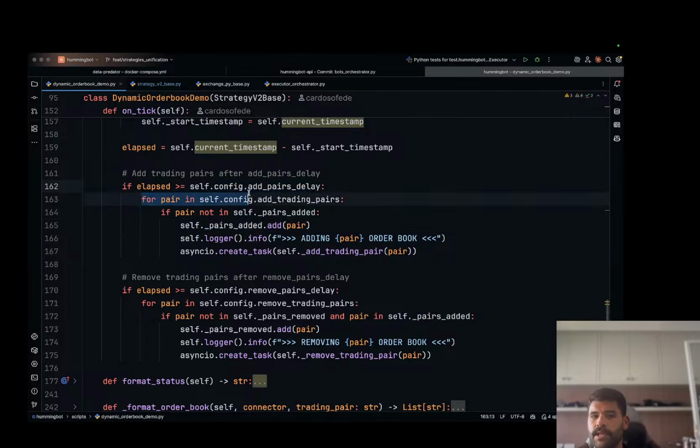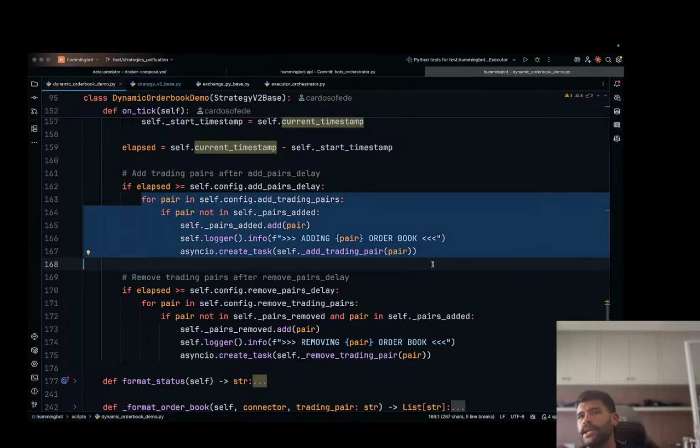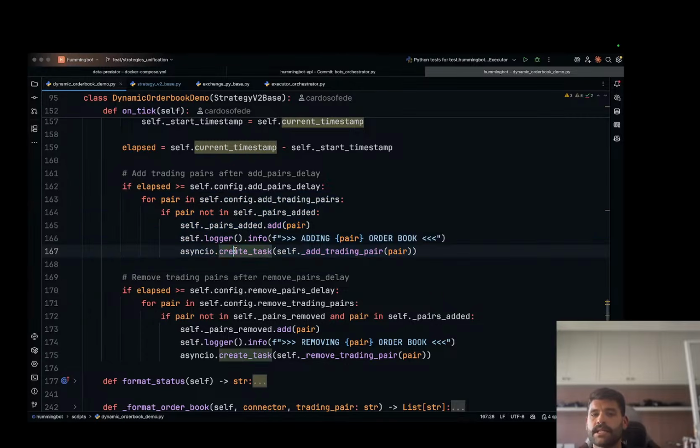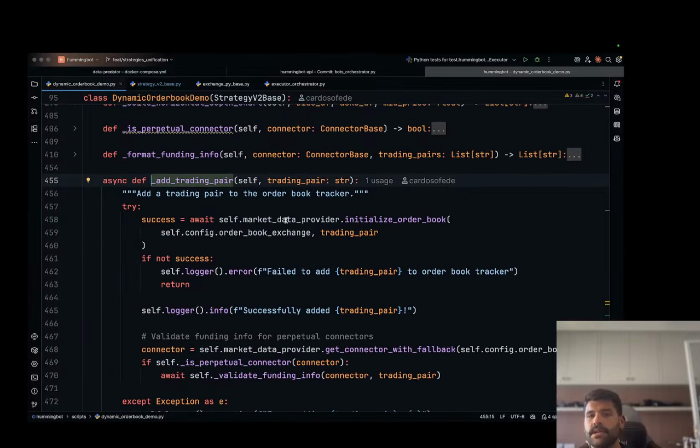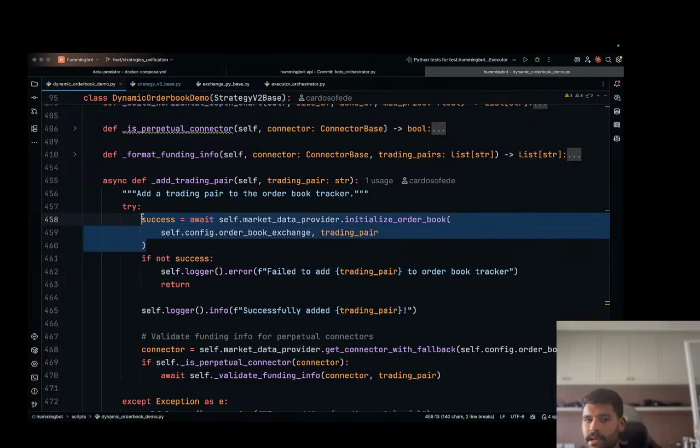So what this part does is verify that if we initialized a market already, we are not going to initialize it again. And the task that we create is add trading pair, that this tag is here. Basically, with the market data provider, we can just say initialize order book of this exchange and this trading pair. The good thing about this pattern is that, first of all, we don't need to access the specific exchange instance to say, I want to initialize this order book from you.